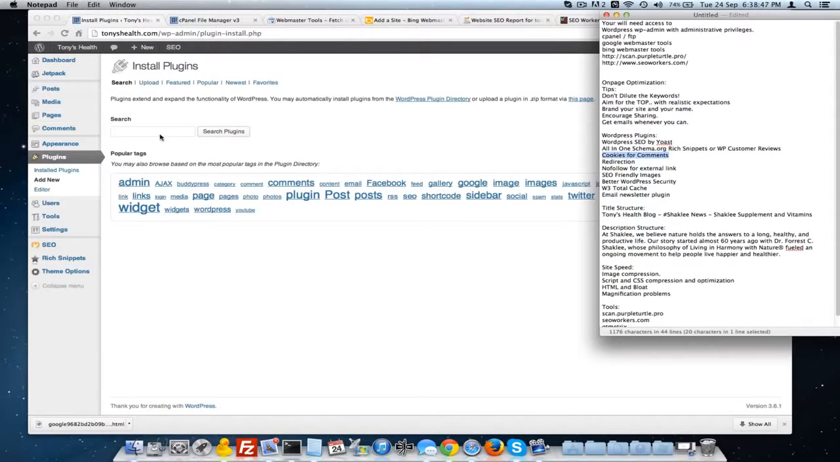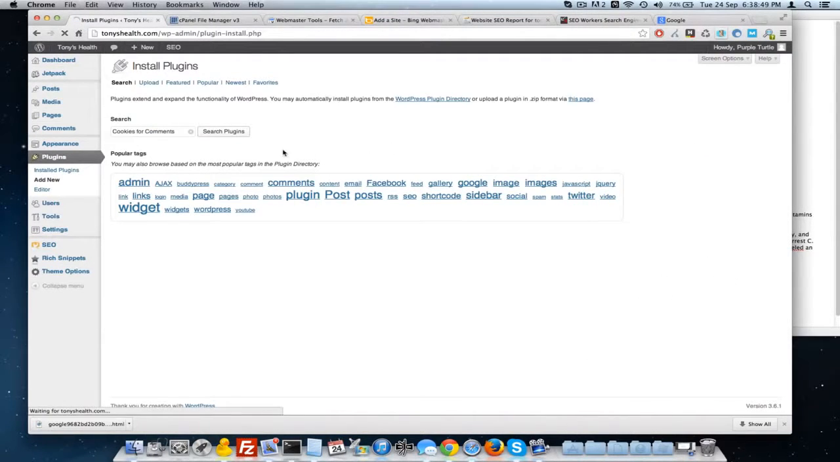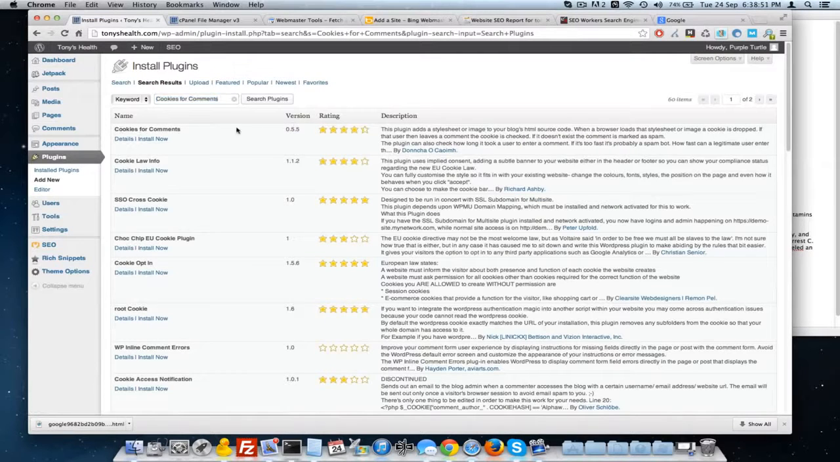This is an anti-spam plugin. Basically, if an auto poster comes to your website and tries to post a spam comment, it doesn't have a cookie because it's a bot. It doesn't do a full view download, so it doesn't get a cookie, and it doesn't get to comment. So that's why we do this.